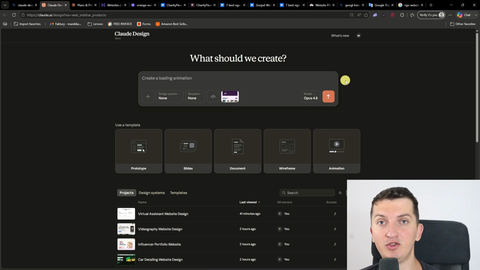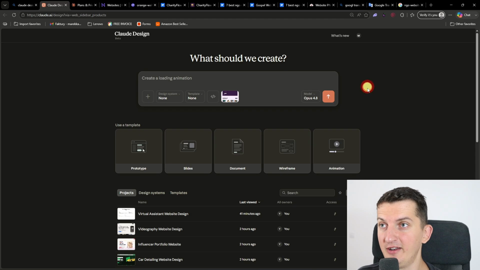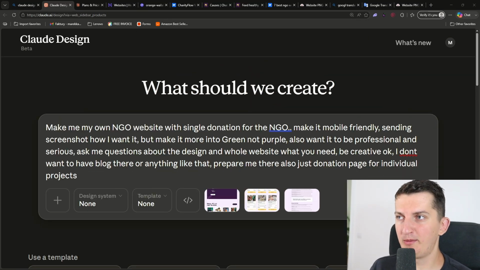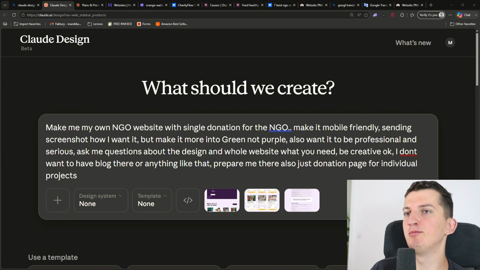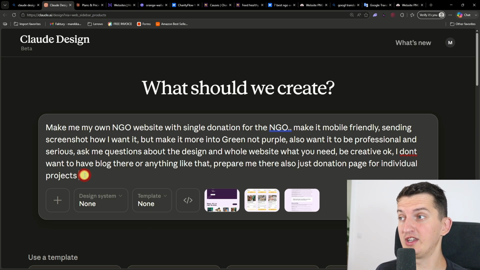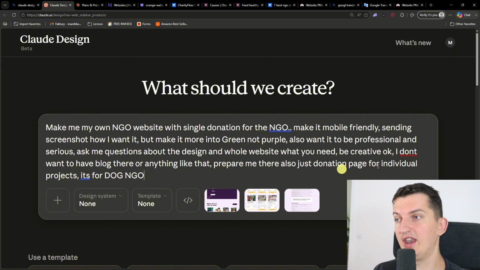In the moment when you are going to be here on the Claude Design, we have to write a prompt. So this is something that I wrote: make me an NGO website with a single donation for the NGO, make it mobile friendly, sending screenshot how I want it, but make it more green, not purple. Also, I want it to be professional and serious. Ask me questions about the design and whole website, what you need, be creative. I don't want to have a blog there or anything like that. Prepare me there also donation page for individual projects. And also it's for dog NGO. So let's try like that.